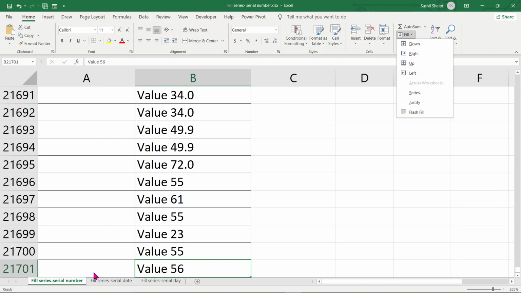With this briefing, let us get across the actual part of how to use the fill series. So how I'm going to choose or select the cells in column A is, I have gone to the last cell now.